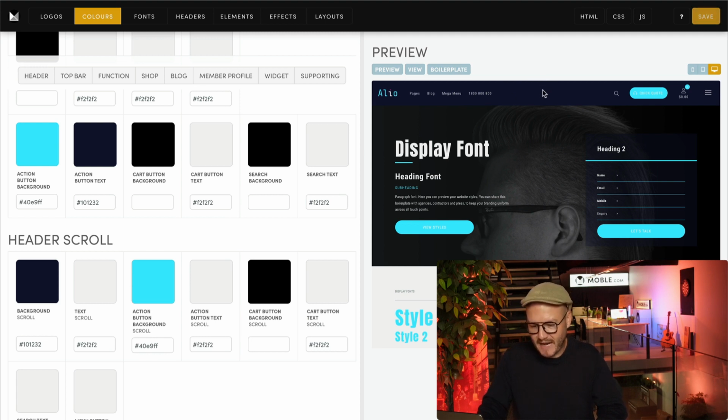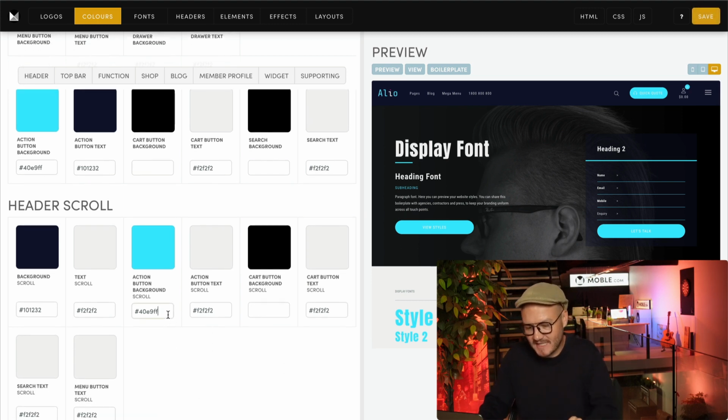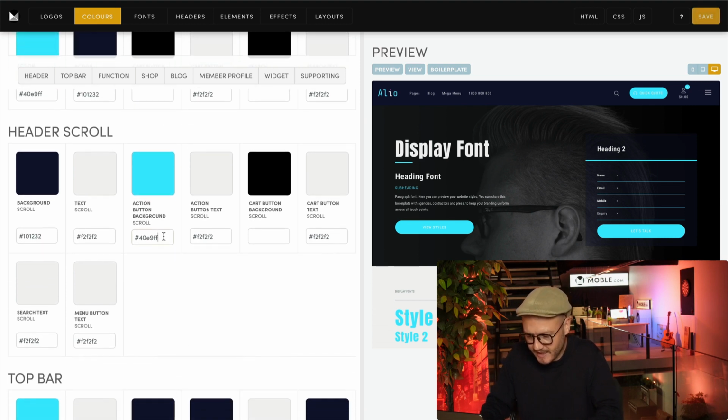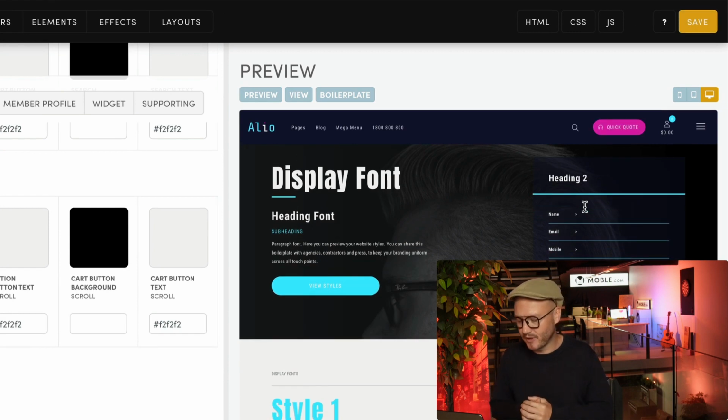So I could change this background to a completely different set of colors when I scroll. But in this case, I don't want to do that. I want to bring attention to this action button. So what I'm going to do is actually make this one pink when I scroll. So at which point I can go and press save. And again, that's just going to save and update the preview for us. And now we can see our button. And when I scroll, it's nice.